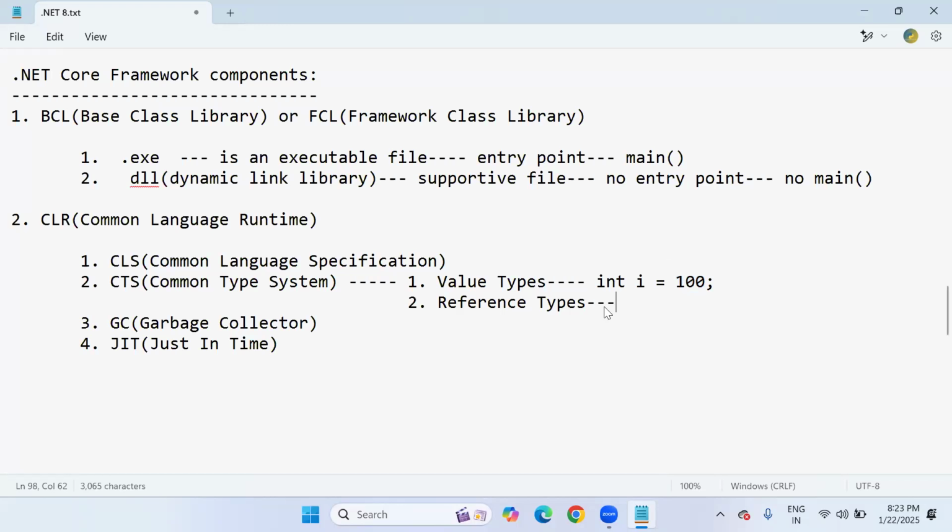A reference type means the value is not stored directly in the memory location; rather, it refers to another memory location. For example, int j = i. Here j is a reference type, because j takes its reference from i. The value is not stored directly in j; it is referred from the i variable. So it is a reference type.